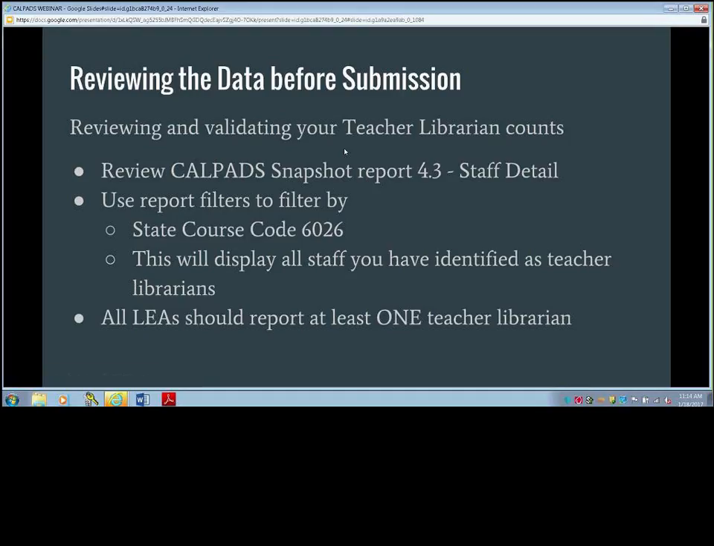So when you're reviewing your data before you submit it in CalPADS, what you want to do to validate your teacher librarian count specifically is use the CalPADS Snapshot Report, and this is also available as an ODS or Operational Data Store report if you would like to look at it. But you should use Report 4.3, which is staff detail. This gives you all of the information about all of your teachers and every single course that they're teaching. You can filter the report by state course code 6026, so you can see all of the teachers that you've identified in your district as teaching this course.